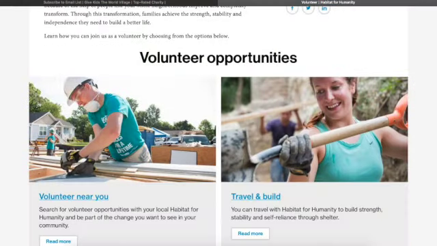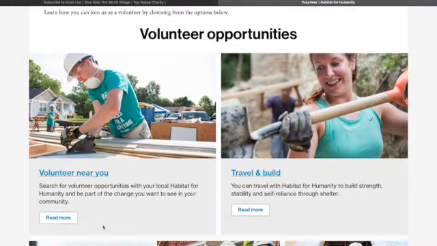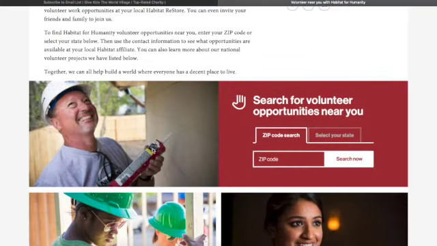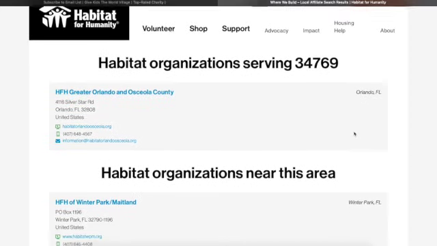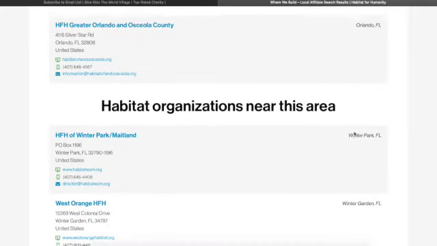Moving to the volunteer page allows us to search for opportunities locally or on a travel basis. The volunteer search page allows us to enter our zip code or our state to search for local habitat opportunities. We're given results for my area and surrounding counties, as well as restore locations.